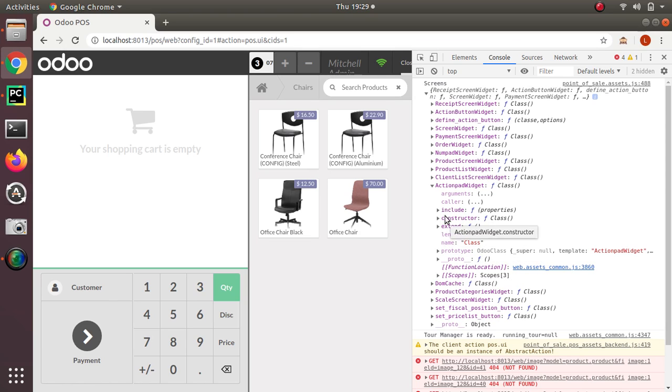Here there are two things which we need to consider, the common ones, which are include and extend. The include is used to modify this widget, I mean the actionpad widget. And the extend will be used to create a new widget. So it will be like this.